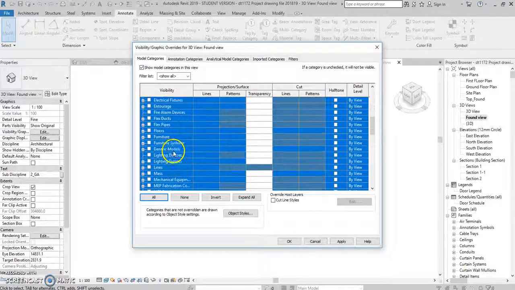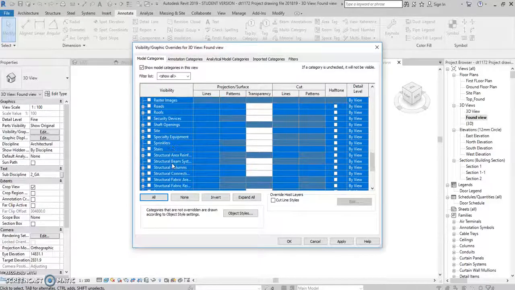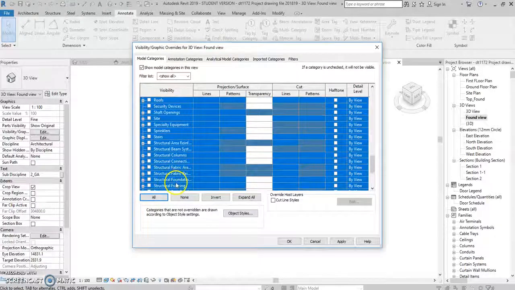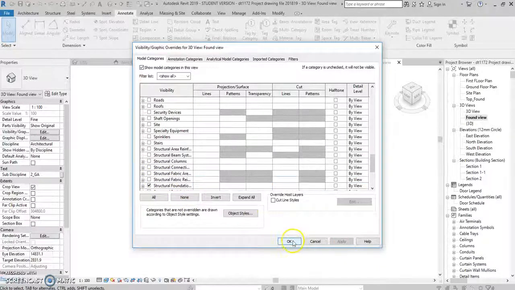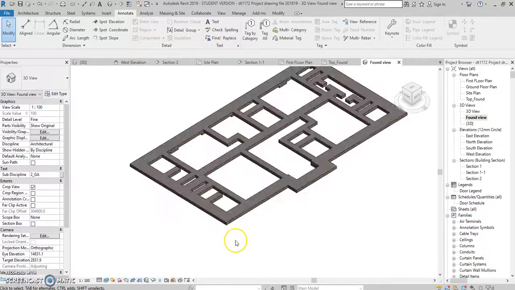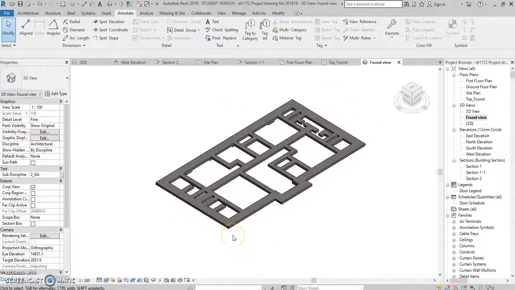Now what I'm going to do is go down to structural foundation. I've clicked them all off, so I select none, then click on structural foundation, and then I can go Apply and OK, and that should just show my structural foundation.